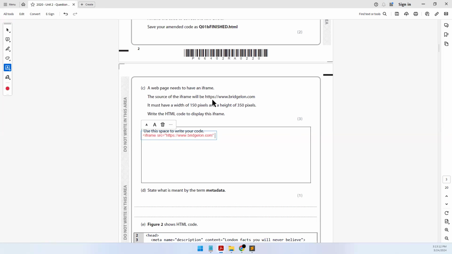Then you have another attribute, which is the width, and then there's another attribute, which is the height. So width is going to be equal to 150 pixels, close double quotes, and the height is going to be equal to 350 pixels. Okay, that's also done. Now, do not forget that iframe is a container tag. So there is an opening and there is a closing. So do not forget to also close it. So iframe close. You have opened it, you have closed it. Excellent job you have done.